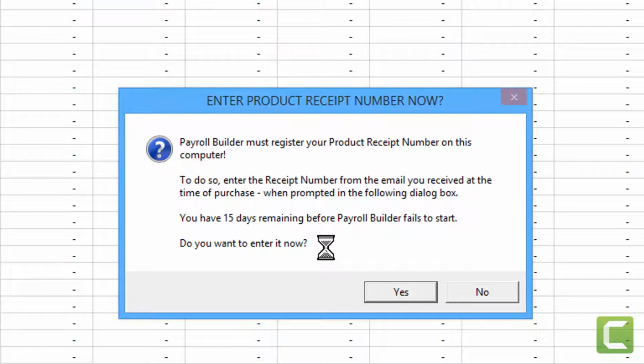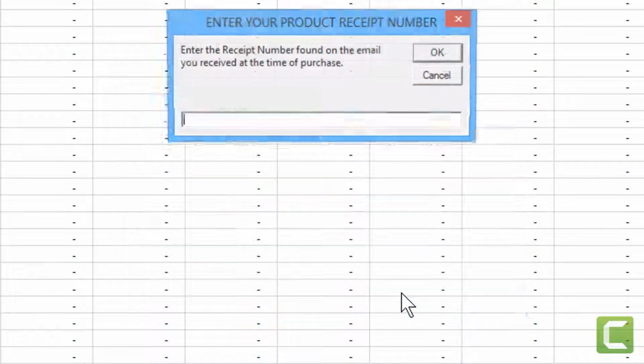Yes. Now, you have 15 days to register your version of Payroll Builder. You can do it now, and you can do it later. If you say no now, then it's going to go on and take you into the software platform where you can take care of some other issues. Right now, I'm just going to go ahead and register it.